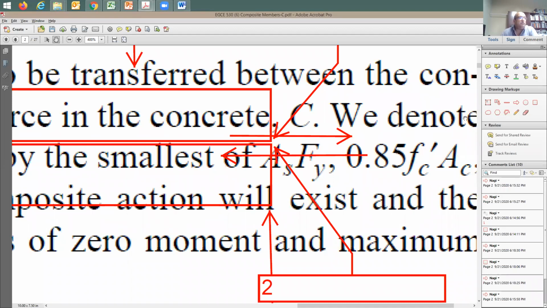In order for us to make these two beams work as one unit, we need to provide some vertical connection to prevent the shear between the two surfaces. And in our case here, when we have concrete and steel, not two wooden beams, we need to provide these shear connectors.